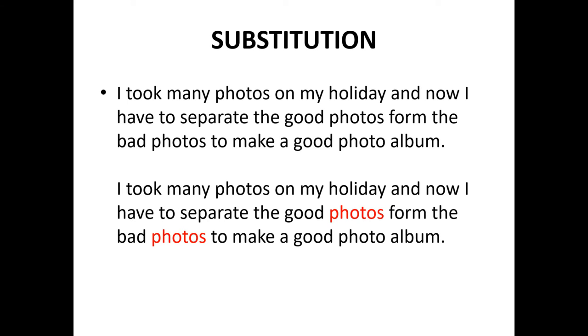Now, substitution. This is another device falling under the so-called grammatical devices. I took many photos on my holiday, and now I have to separate the good photos from the bad photos to make a good photo album. You can see a lot of repetition, so you can actually use substitutions.